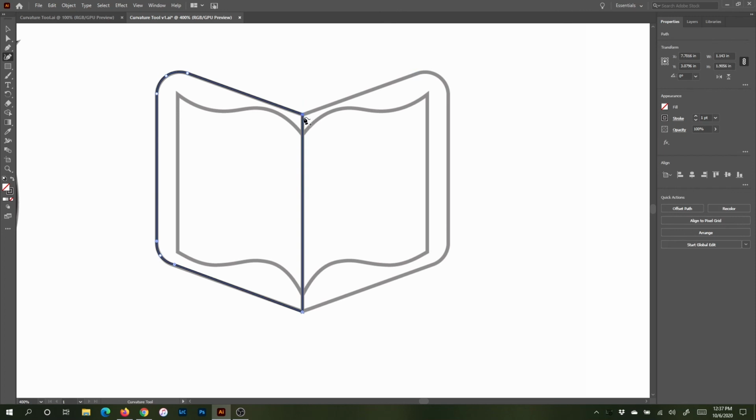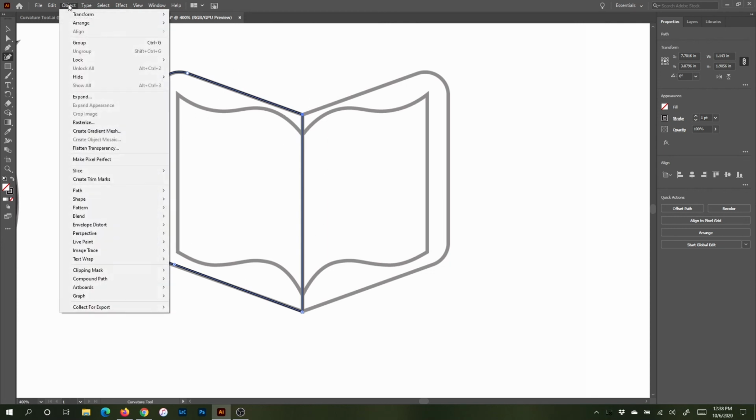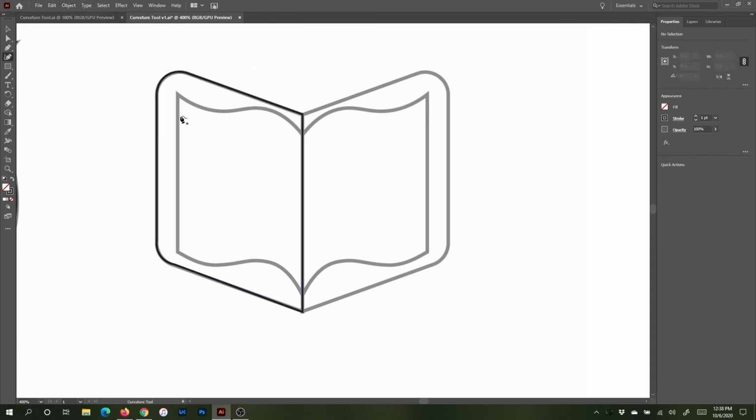I can't click here to start something new because it always thinks I'm trying to do something with this anchor point that's already in place. So one technique that I have is I can come to this object and say I want to lock that down. And we've seen how to lock things over in the layers panel before. You can see that it's locked here in the layers panel now.